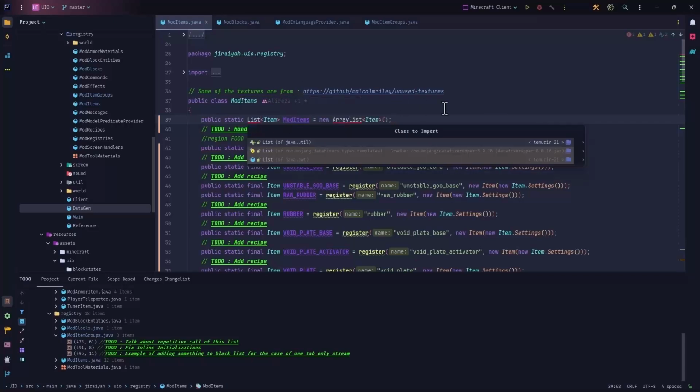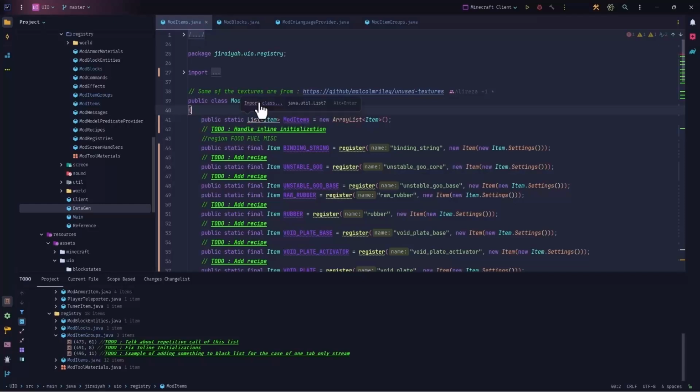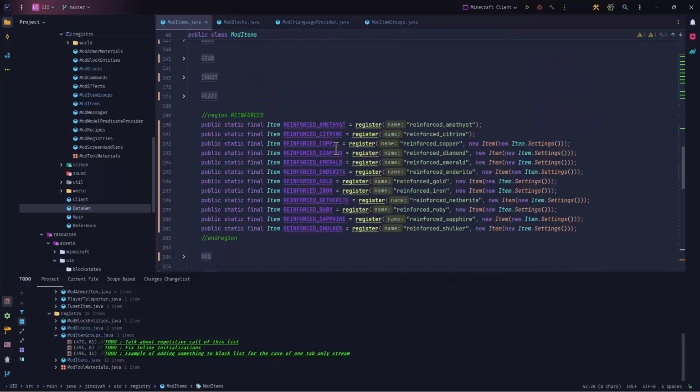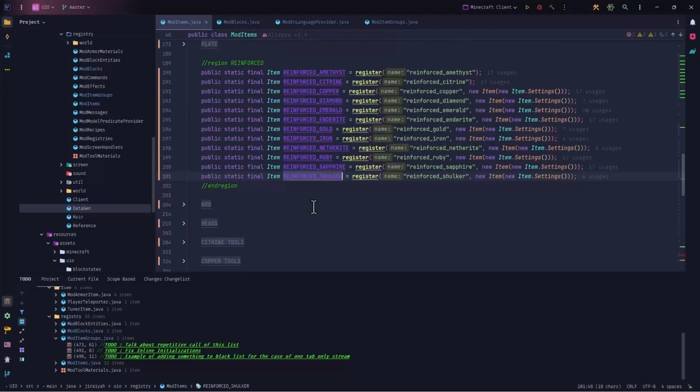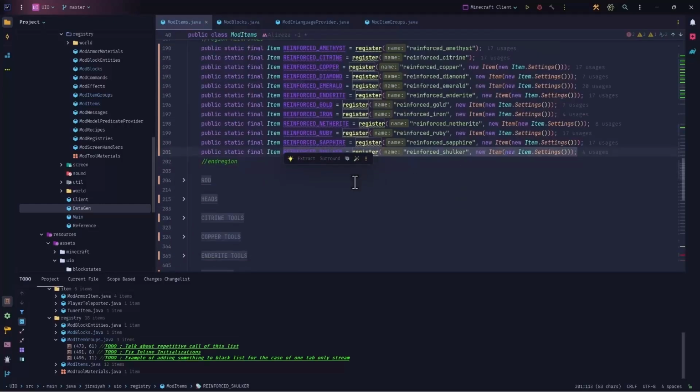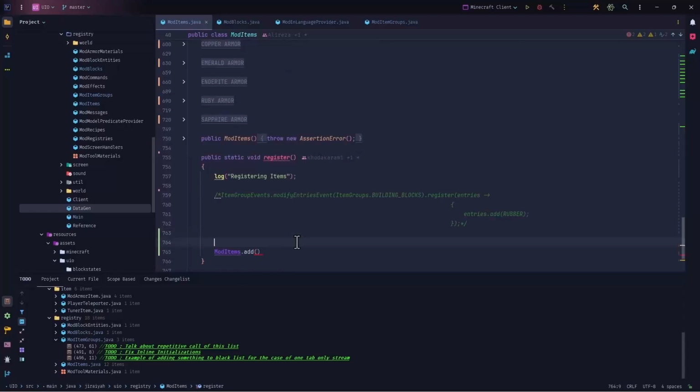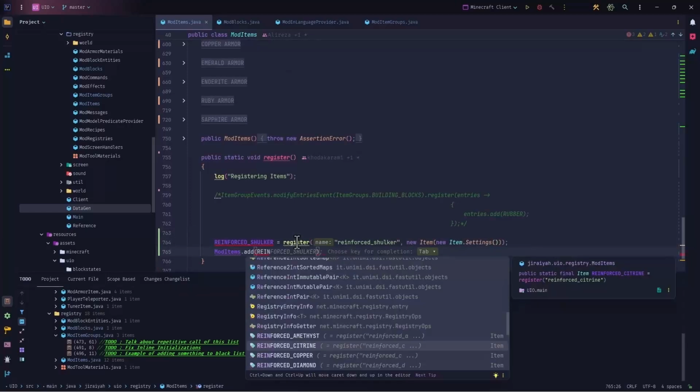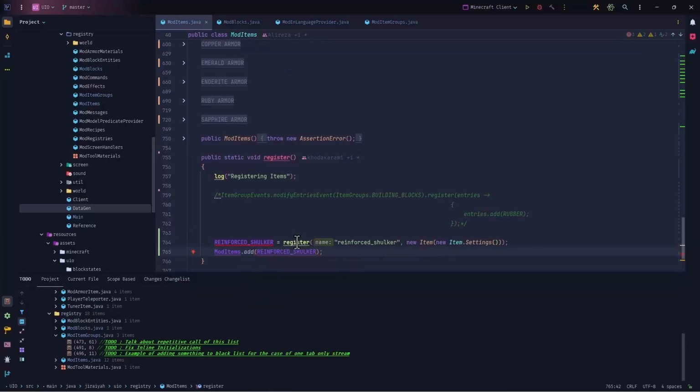Why are you yelling at me? Because it needs to import classes. Now we have these mod items. Each time inside our registry that we are registering a new item, we will have this in here on top. And finally, we can say add reinforced shulker. Of course, it's final right now because I didn't do the code refactor, but here I have mod items.